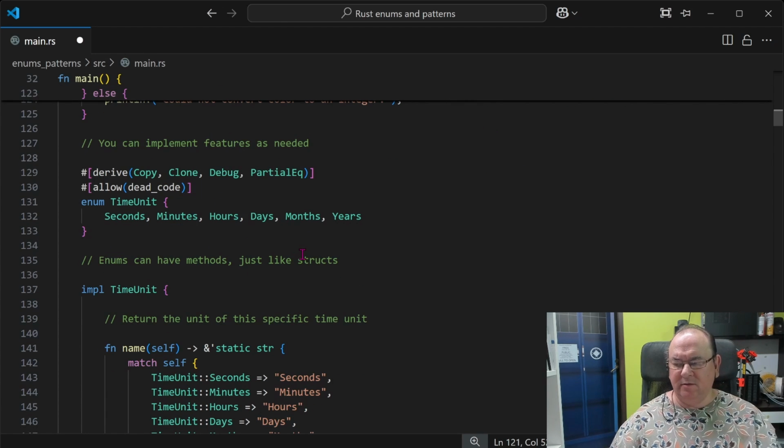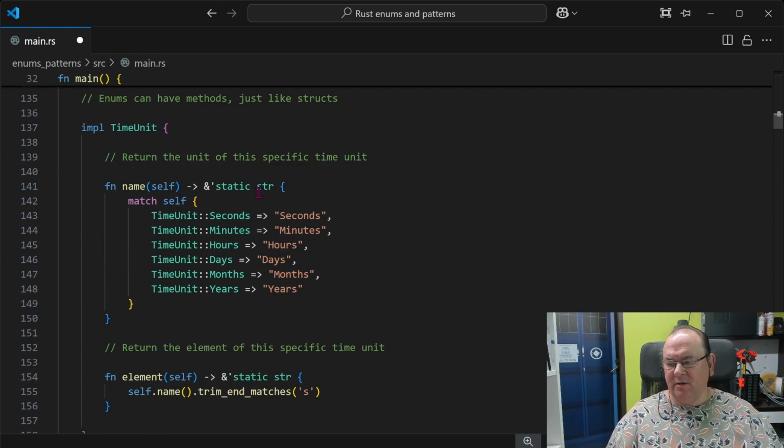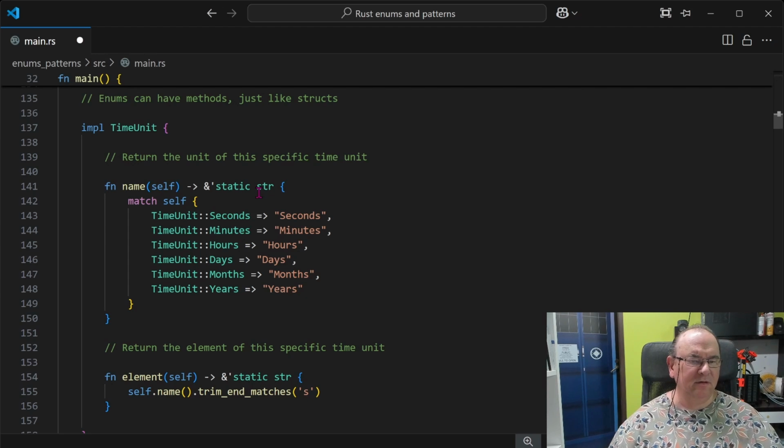Now, with Rust enums, you can actually implement things on them. For example, in this case you can use derive, and then we add Copy, Clone, Debug, and PartialEq capabilities to it. Then we can define our own methods on enums, which sounds a bit weird, but in Rust you can. For example, in the TimeUnit case here, return the unit of this specific time unit.